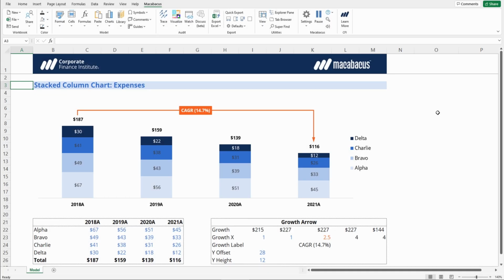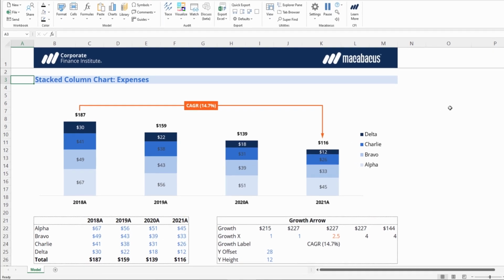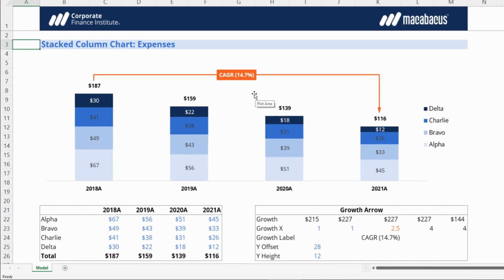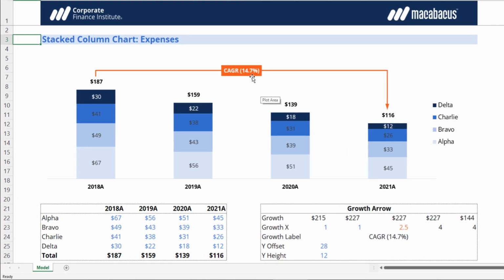The Macabacus growth arrow can be added to several types of charts. Here it is on a stacked column chart. We can see the growth arrow in orange here. That's calculating and displaying the compound annual growth rate of this data from fiscal 2018 to fiscal 2021.